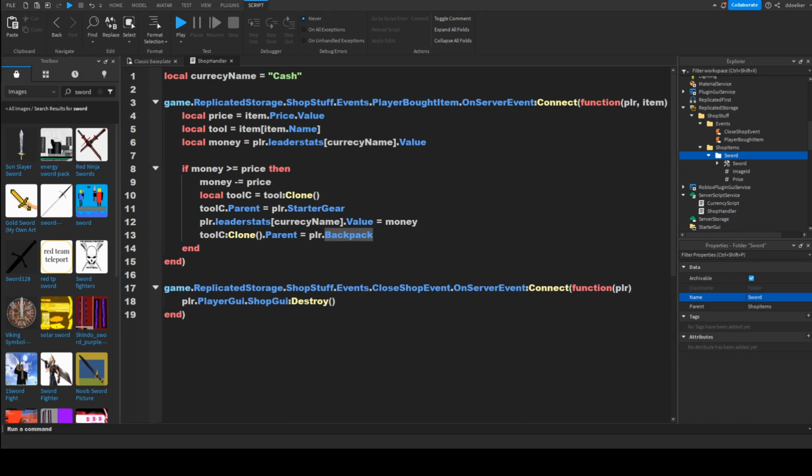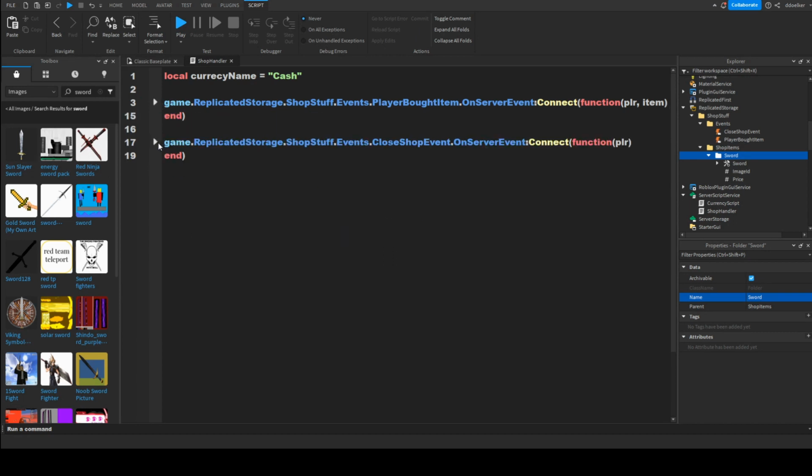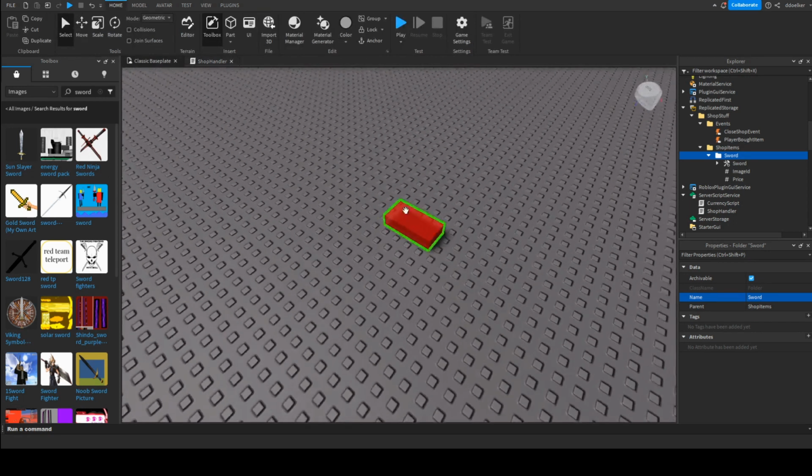And that does that. We are nearly done, but there's still one more thing we have to do in the shop handler, because currently these tools don't save.